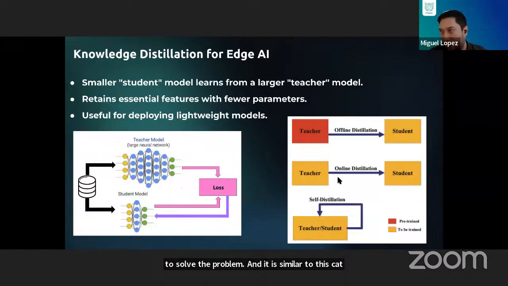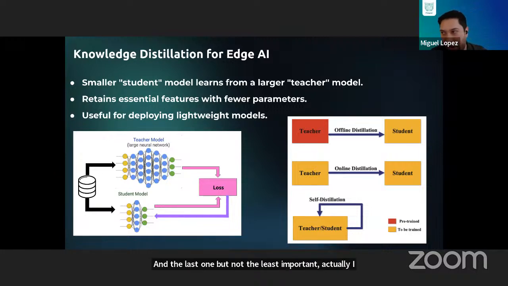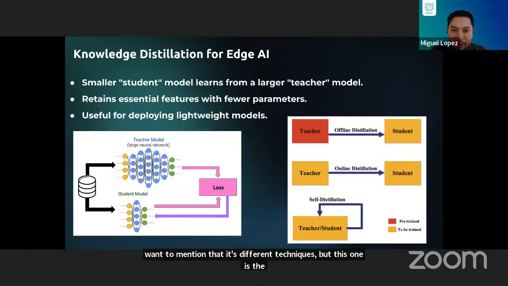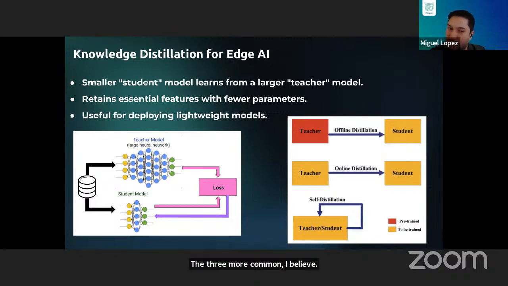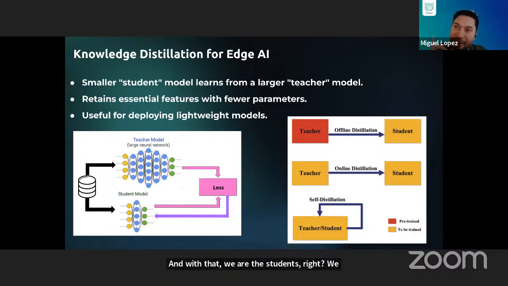And the last one, but not the least important. Actually, I want to mention that different techniques exist, but these are the three most common, I believe. And we have a smaller student that learns from a larger teacher. Actually, in the real world, that happens. For example, Dr. Ryan, my mentor, in the class, we learn a lot from his experience. And with that, we are the students, right? We are trying to optimize and improve the information that the teacher is sharing with us. So it's similar. We are imitating that kind of process.